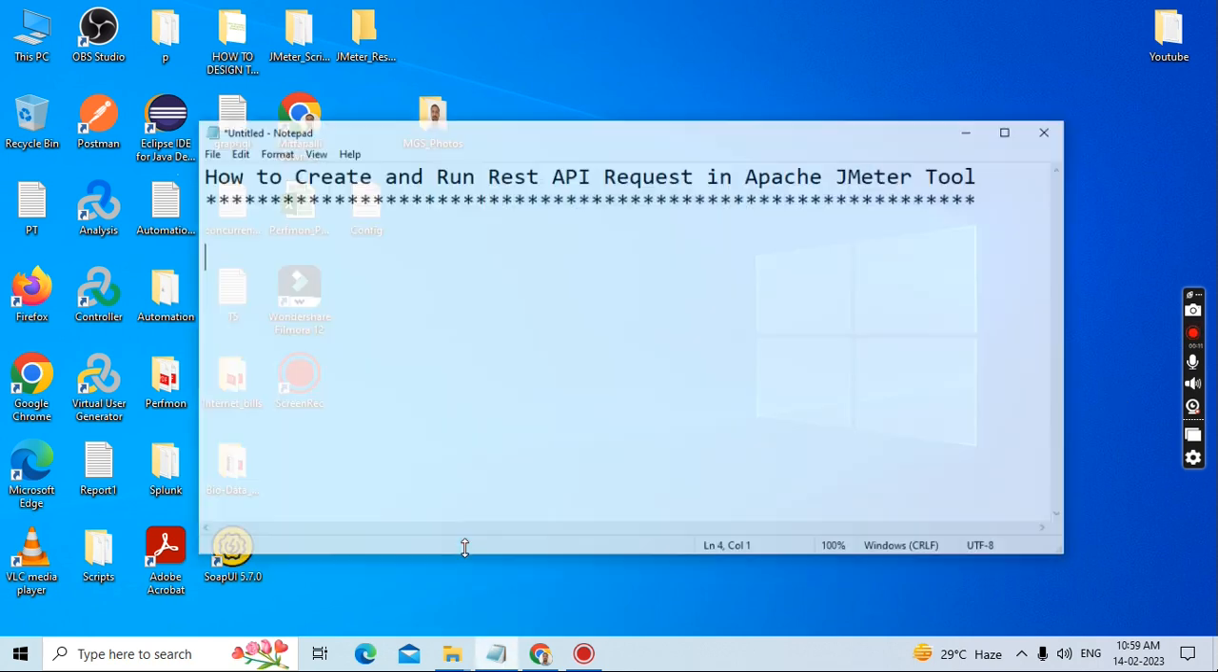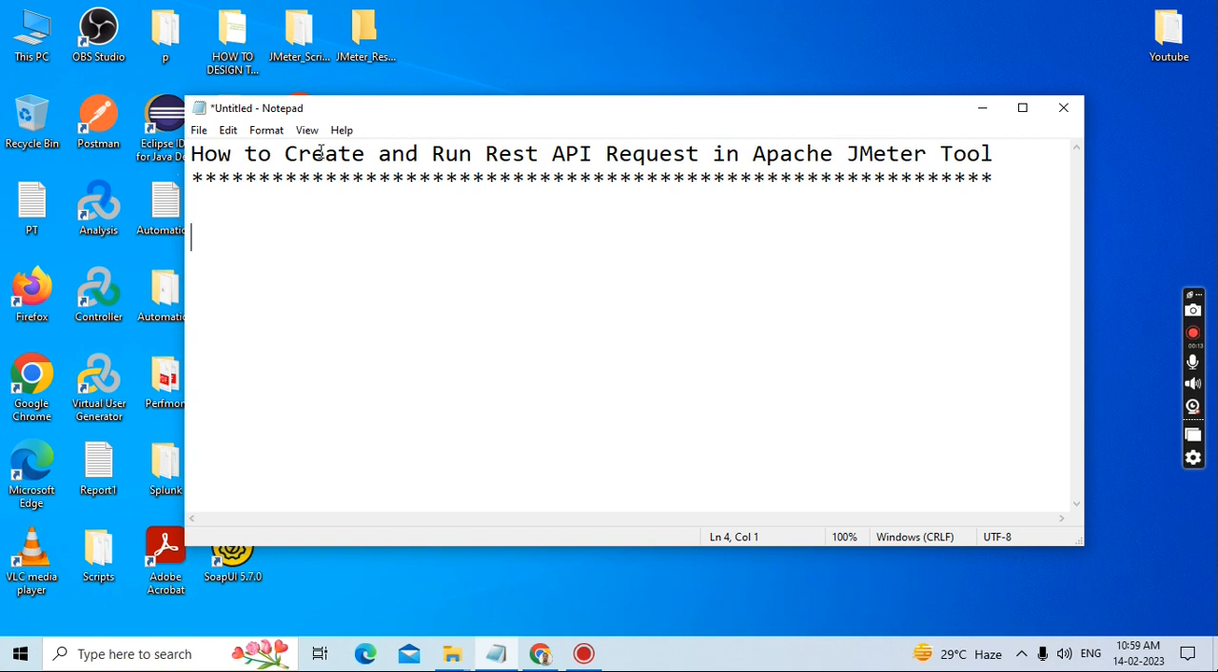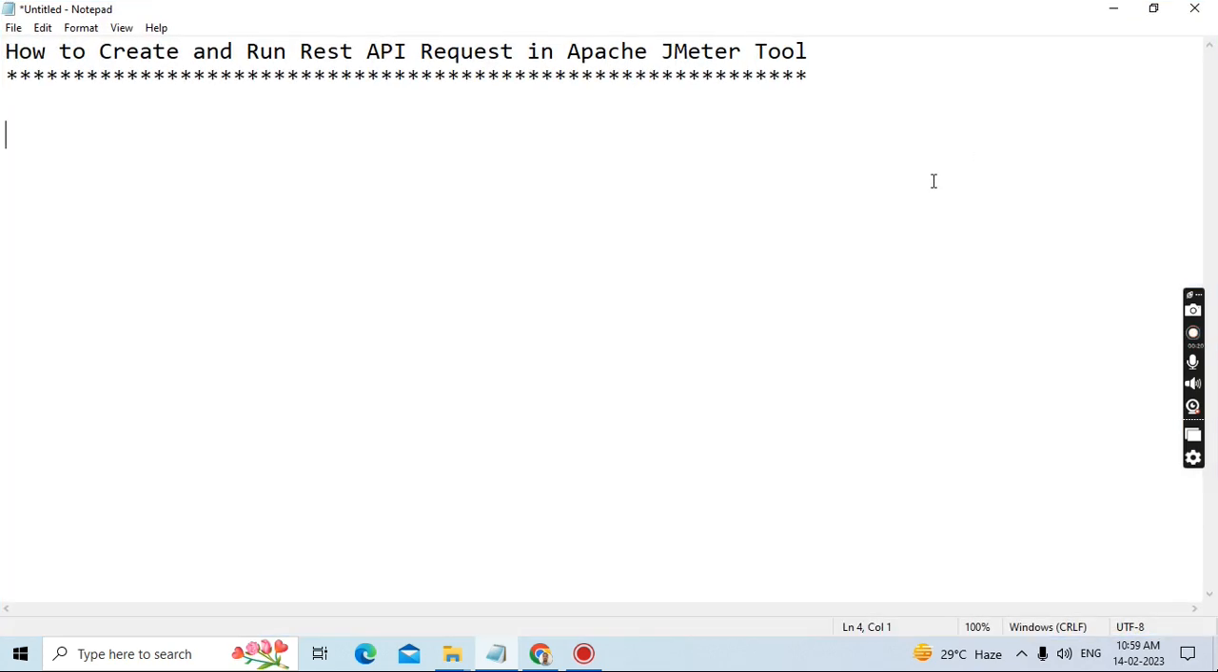Today our topic is how to create and run a REST API request in the Apache JMeter tool. This is our topic today.